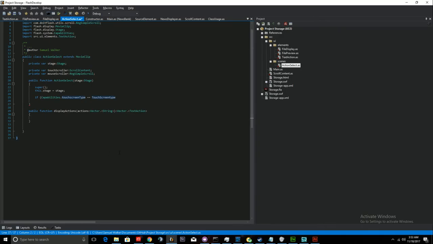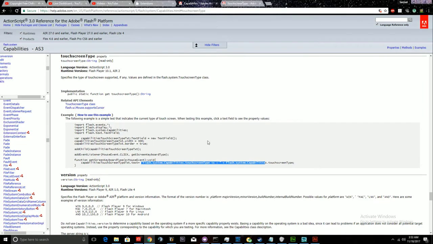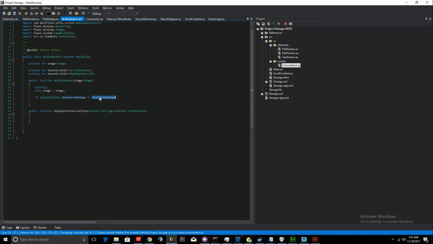Alright, apologies, I was doing that while watching a cooking channel. Great channel. Anyway, touchscreen type. Here, get that exact definition. Internal definition: none.